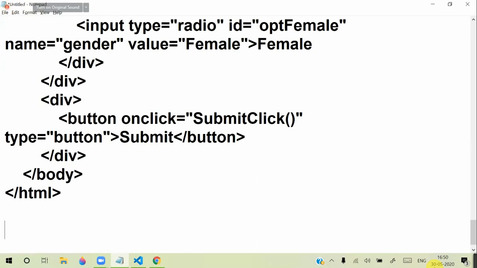How to handle multiple radios and multiple checkboxes, all those things we will learn later, because for that we need loops and conditions. So we need to learn about looping and conditions. Then we can access them and use them.